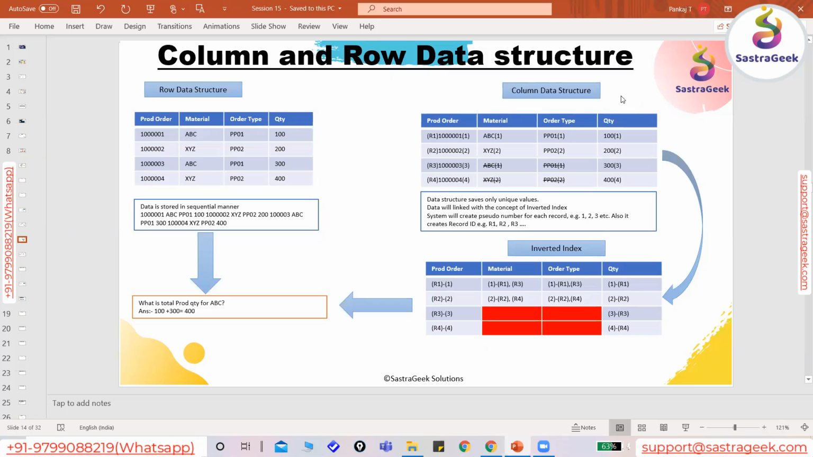Technically, there will be more things inside it, like how the pseudo number will be calculated, or in which format it will get saved in the backend. That will be something different, and for that we may need help from technical people or database consultants. Okay. Thank you.